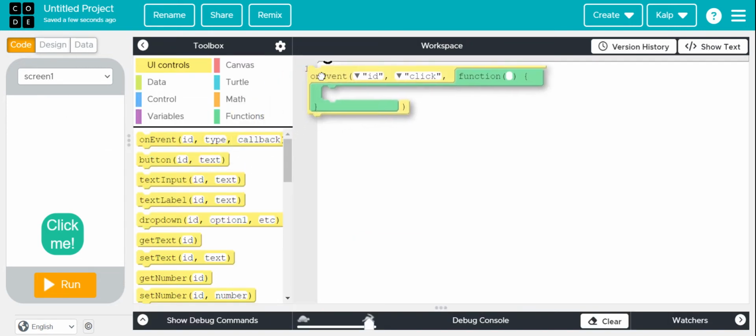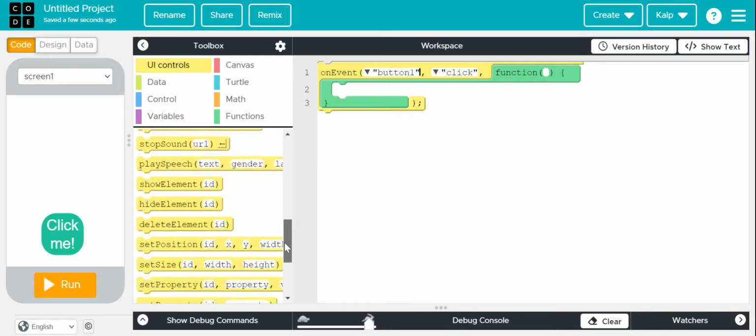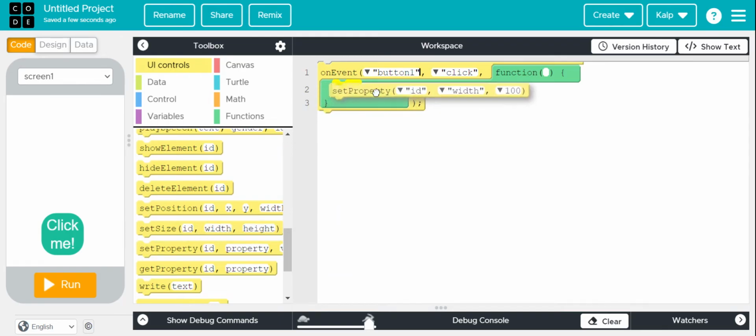Now on event, button1 is clicked. When I literally translate this, it means that when button1 is clicked, what should happen? When button1 is clicked, I want to set the property of screen1. I want to change the color of the screen, so I'm going to click screen1's background color. What do I want to change?